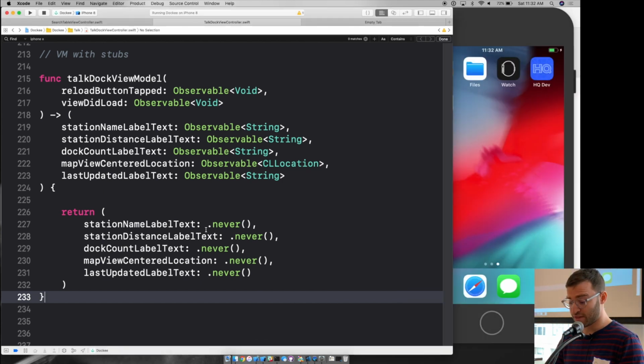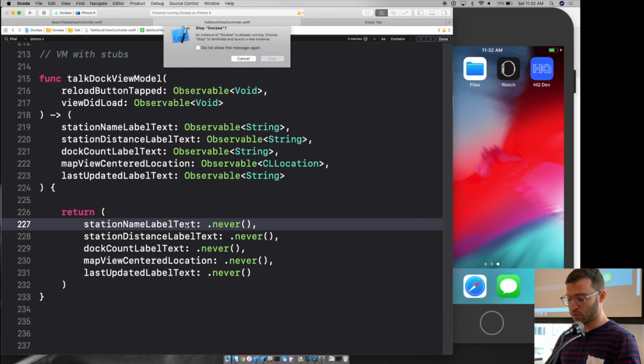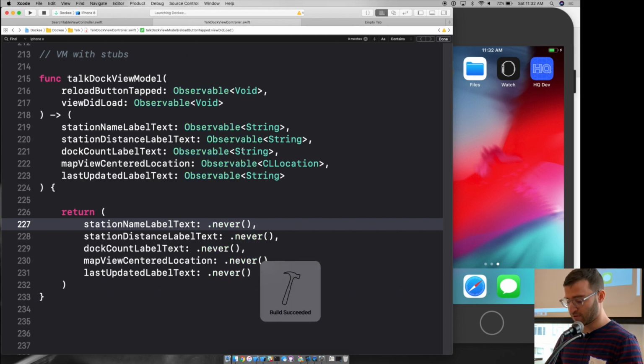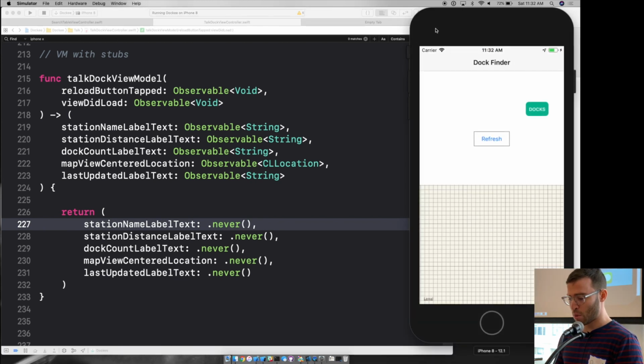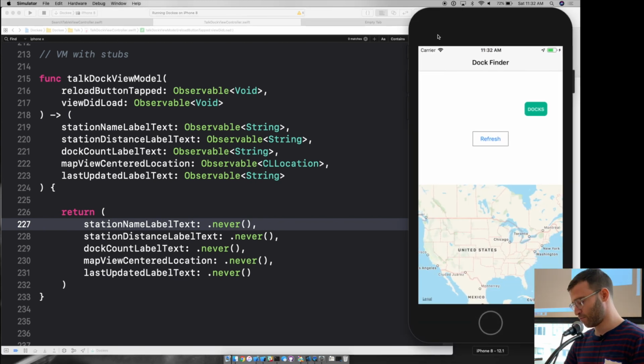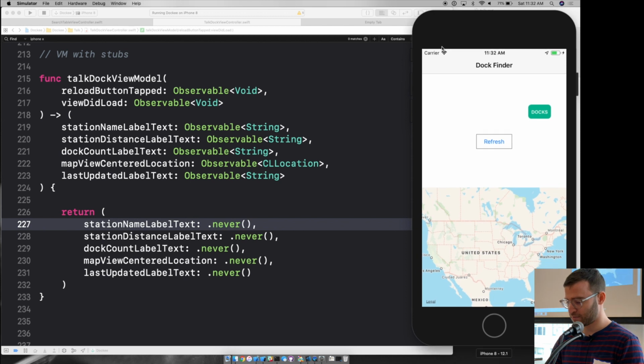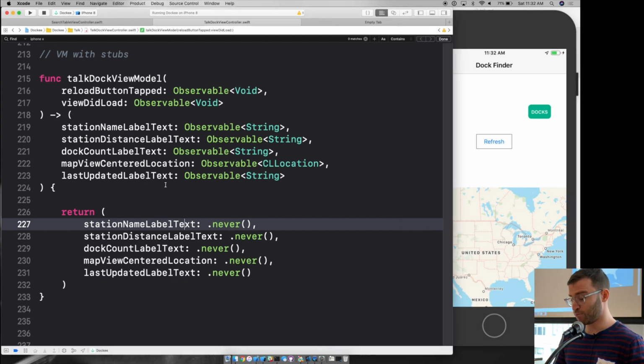So right now, like Stephen showed, we're returning a tuple of these outputs. And right now, they just do absolutely nothing. But this should at least let us compile. And then we're going to slowly start building this up from the ground up. Beautiful. Okay, so this is our app. You can see it doesn't have great defaults. The labels are missing, but the button is there, and the map is there, it's just zoomed out to the United States. So let's build it up slowly.